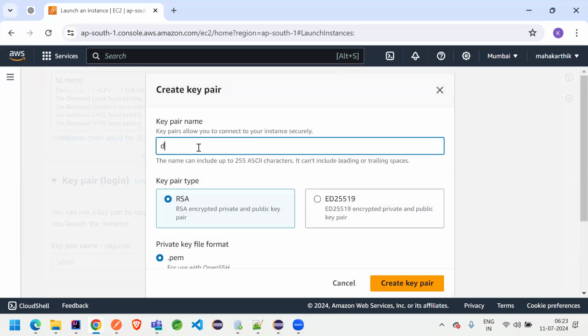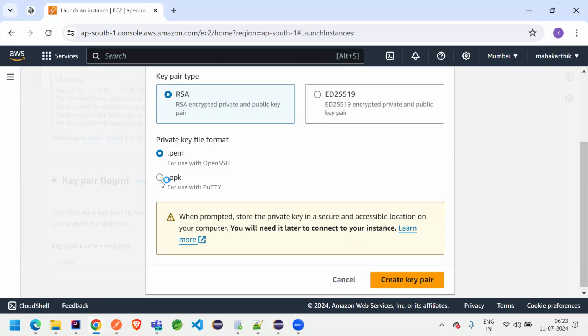Create a key pair. You can give the key pair name. I think everyone knows how to connect from a Windows machine to a Linux machine. So we are using the third-party tool PuTTY. That's why it is PPK, which is nothing but PuTTY private key. PEM is privacy enhanced mail. Okay, fine. Create a key pair.